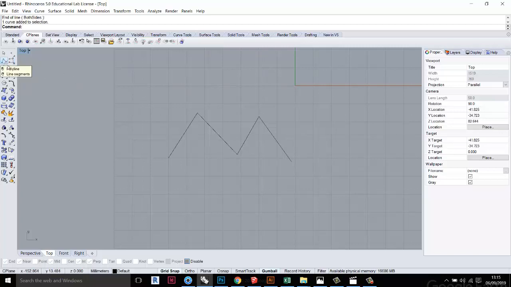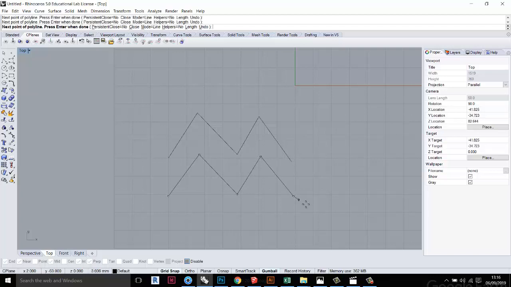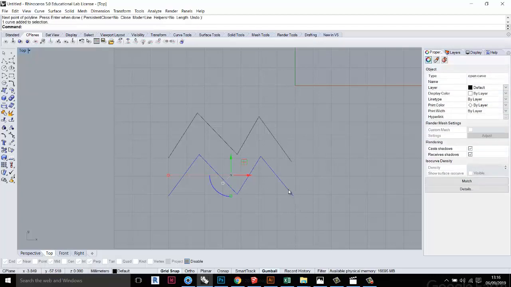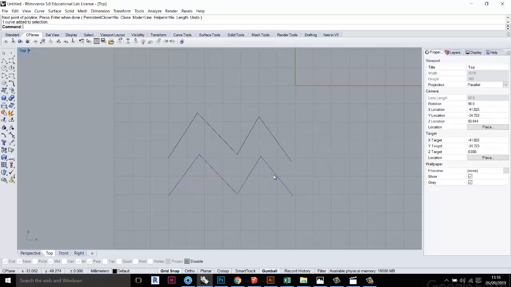I can get a connected line by using a polyline, which is the next one across, or is the default one. It's the one you'd use most. So I can do the same sort of thing, but now when I select it, the whole thing is selected. It's an open curve, it says so in the properties at the top there. That means that the ends aren't touching one another. We'll get into that later. And so it's seen as one object.